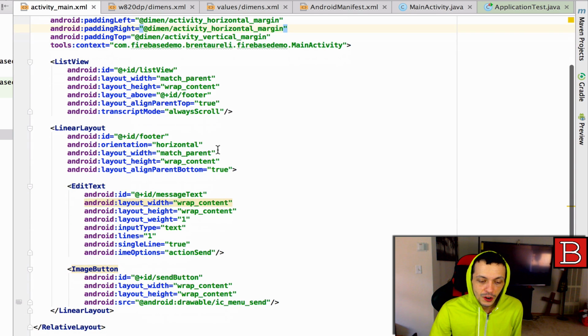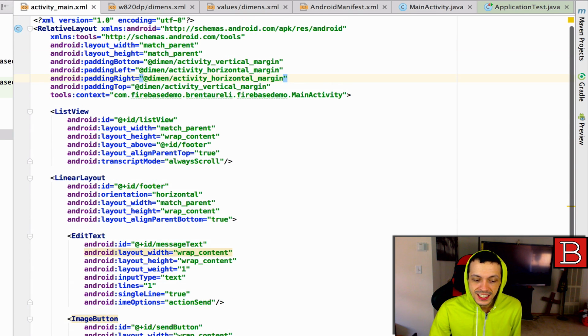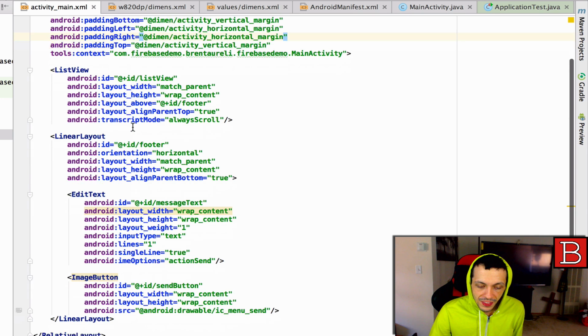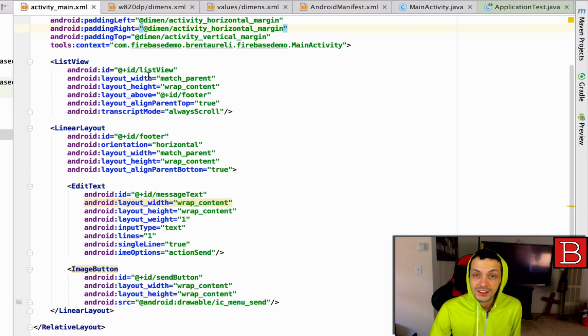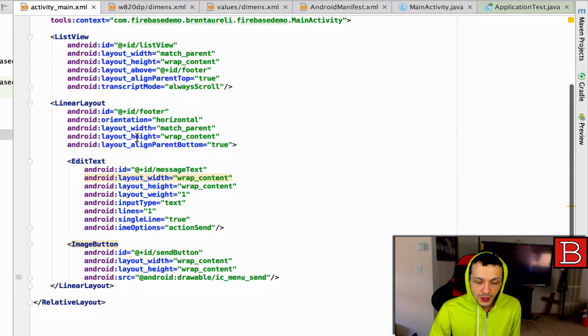Basically, see here, we have our list view. It's all inside of a relative layout. The list view has an ID of list view. Then that's at the top of the layout, and right below that is our footer where we're going to send our messages and have our send button. The footer has an ID of footer.